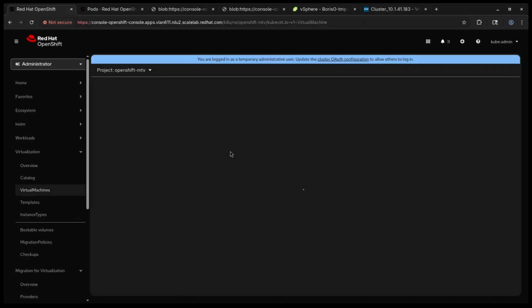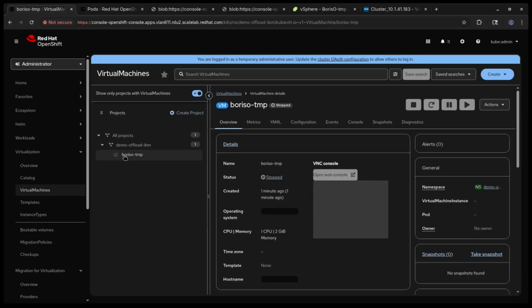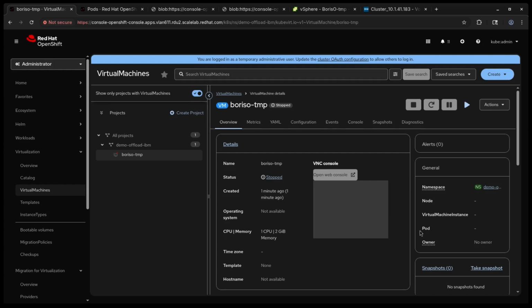Now that the migration process has successfully completed, we can see the virtual machine on the OpenShift virtualization platform. This VM can now be started and connected to. In this way, we migrated a VM from vSphere to OpenShift, where the storage is FlashSystem, and the entire process did not overload the network of the cluster itself.